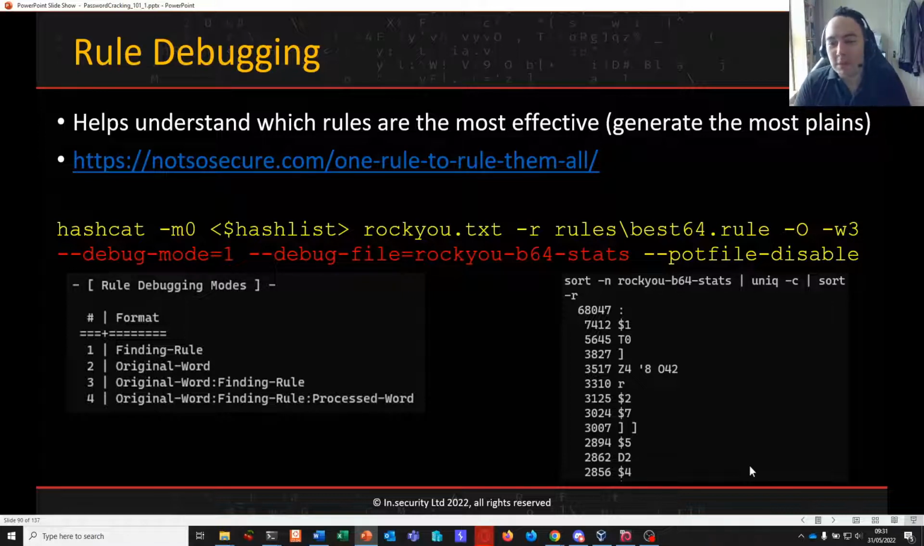So we want to disable the pot file, which means don't save anything to the pot file, and therefore Hashcat has no frame of reference to look to see if we've cracked anything at the start of each session. So every time Hashcat saw RockYou with a different rule against the same hash list, it was effectively seeing it for the first time. Okay, so we had very reliable statistics there.